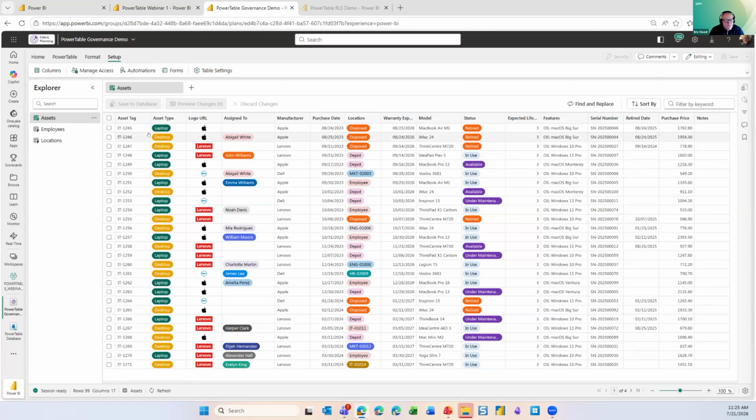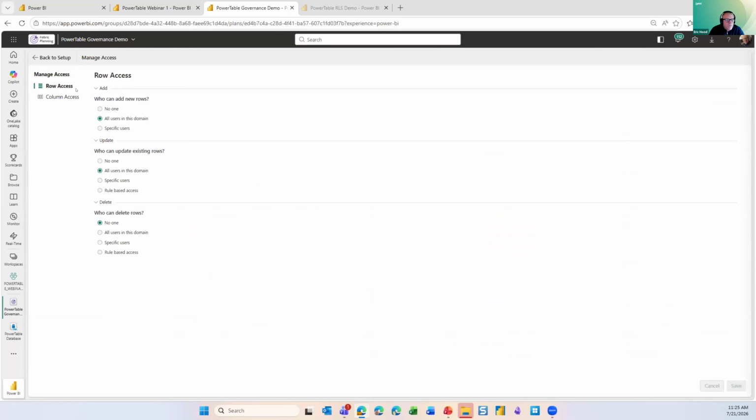So layering on top of the Fabric security that's provided, we also have the ability to control row and column access. And so row access here, this is not technically row level security, because this doesn't control what you can see. It just controls what you can do, right? It controls whether you can add, update, and delete rows. Now, as we'll show you in a bit, we do have full-blown row level security coming, which will give you a preview. But in the current version, this isn't row level security. It doesn't control what you can see. It just controls what you can do.